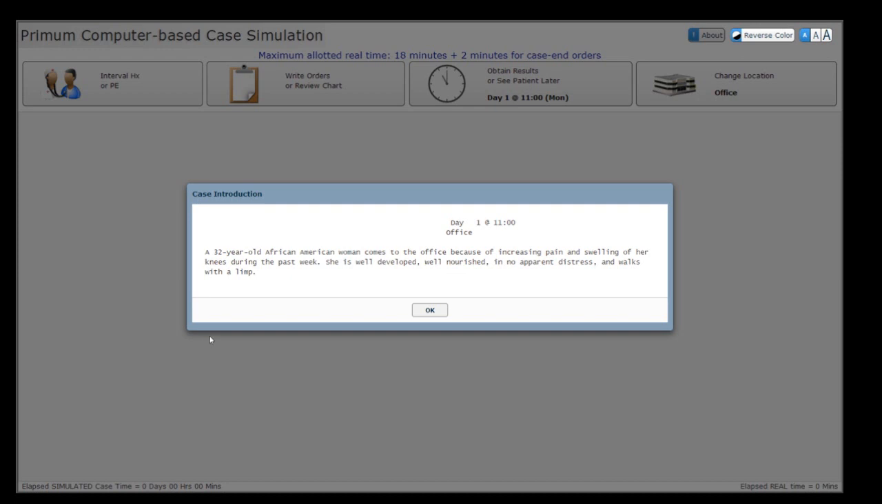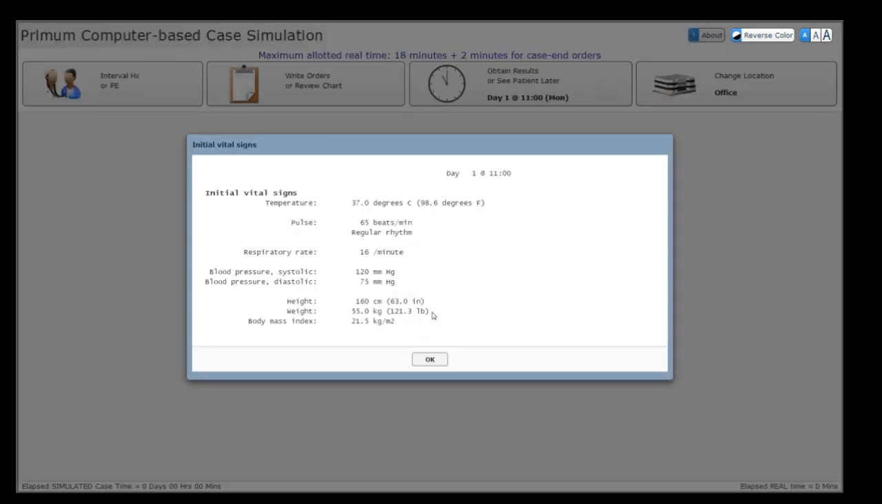Patient chart comes in 3 consecutive screens. The first one is the case introduction. Here you can find the chief complaints of the patient, why the patient is in the ER, why he came to the clinic. Okay, so we read. After reading, we click OK. The next screen is about the initial vital signs. Here, you can determine whether the patient is hemodynamically stable or not. We read, finish, and then click OK.